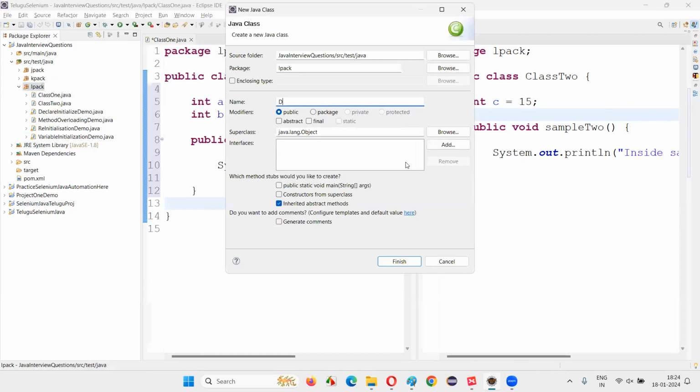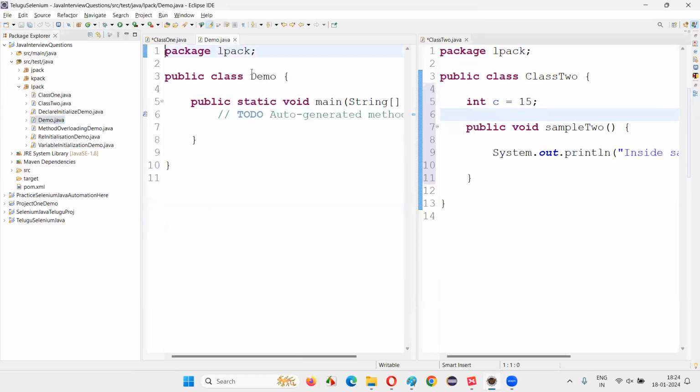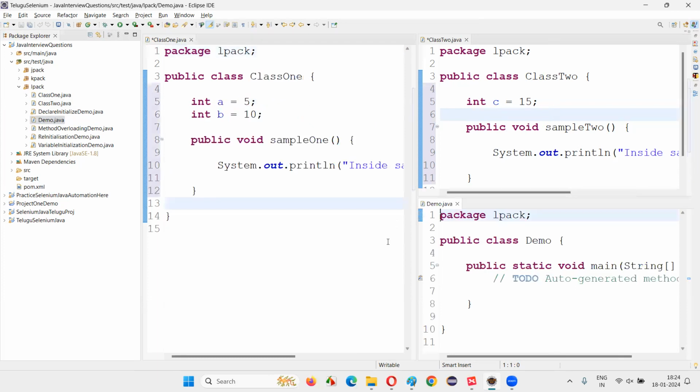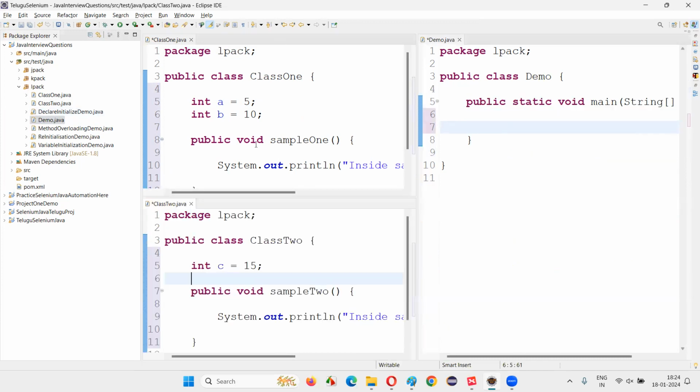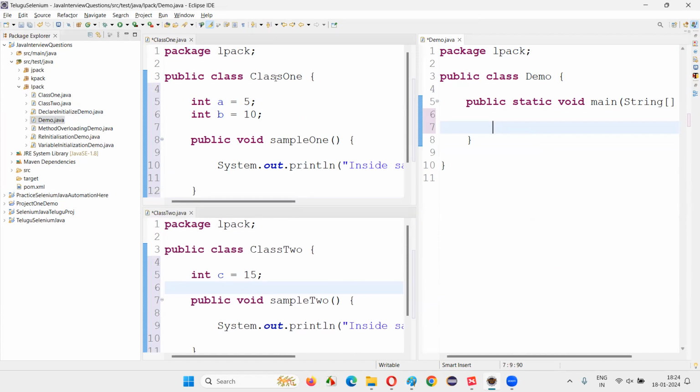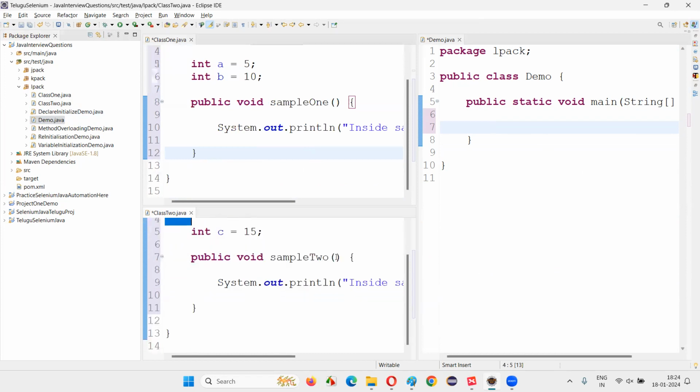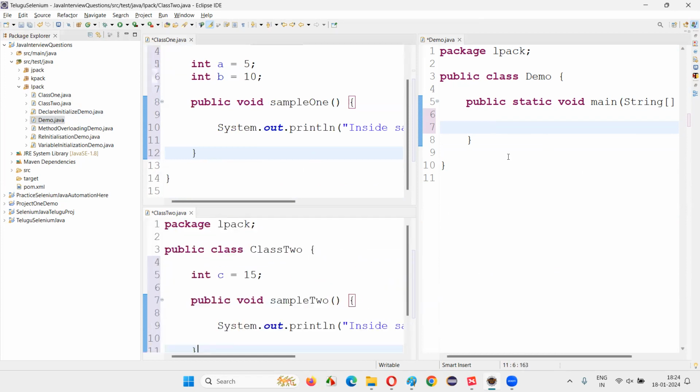Here, what I want to do is create one more class. I'll name this class demo class with public static void main. I'll drag this class here so that it looks good. Here we have class 1 having these 2 variables and 1 method, and we have class 2 having 1 variable and 1 method.